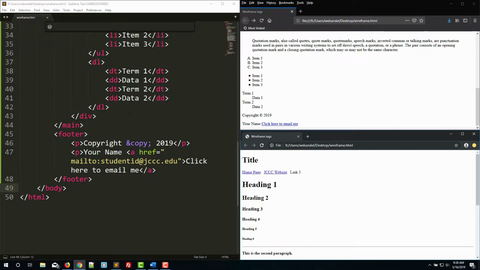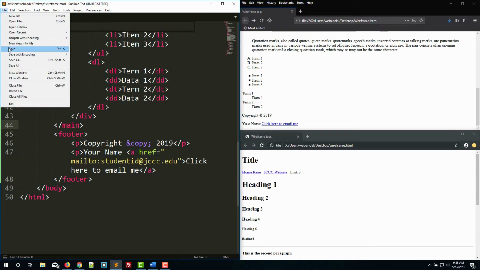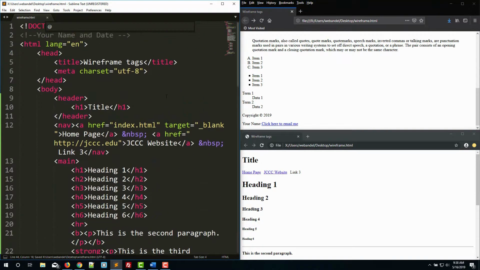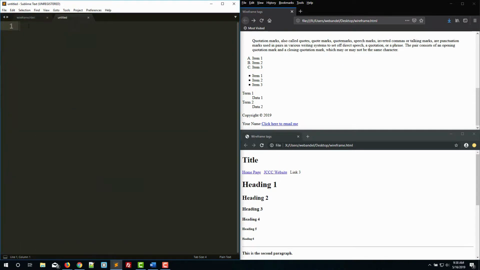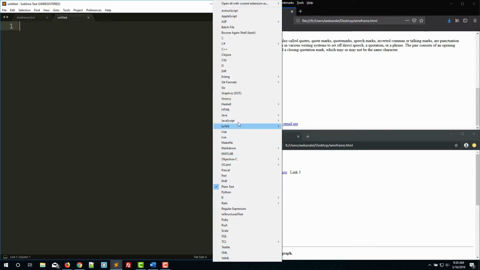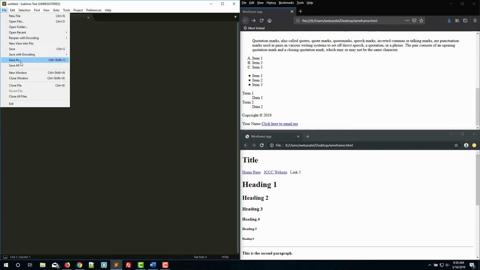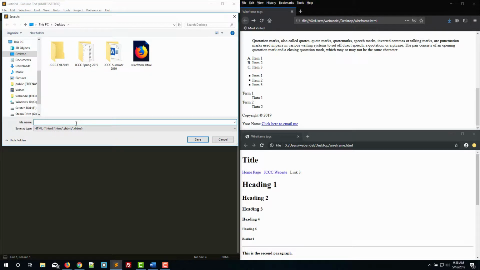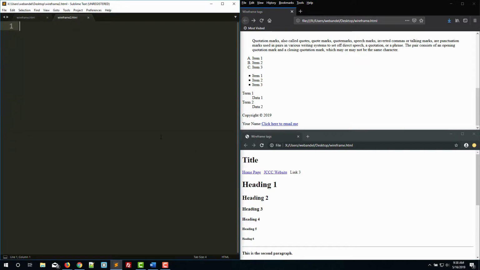All right, so this is getting a little messy. We can go ahead and save, but I want us to go ahead and start a new file. Again, I'm going to make sure I switch this to HTML. I'm going to save as, I'll do wireframe 2. If you want to, you can copy over your template information.